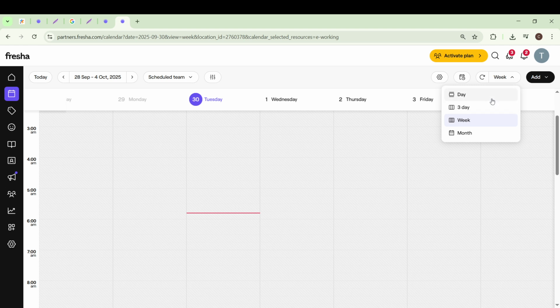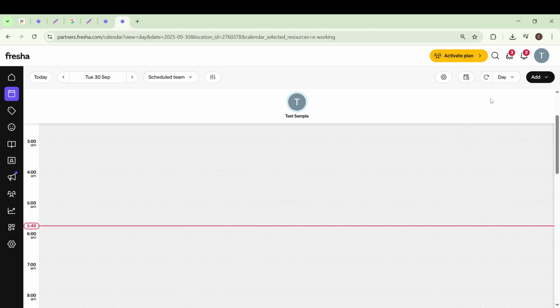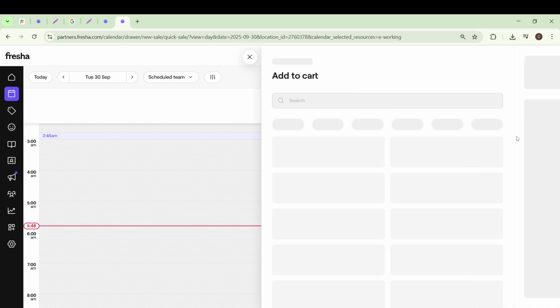Now, let's find the Add button. It's usually positioned near the top right corner of your screen. Once you spot it in the interface, give it a tap. This is your gateway to various functions, including creating quick sales. Fresha's user-friendly design makes it straightforward to find and use these key features, so you'll be comfortable with it in no time.